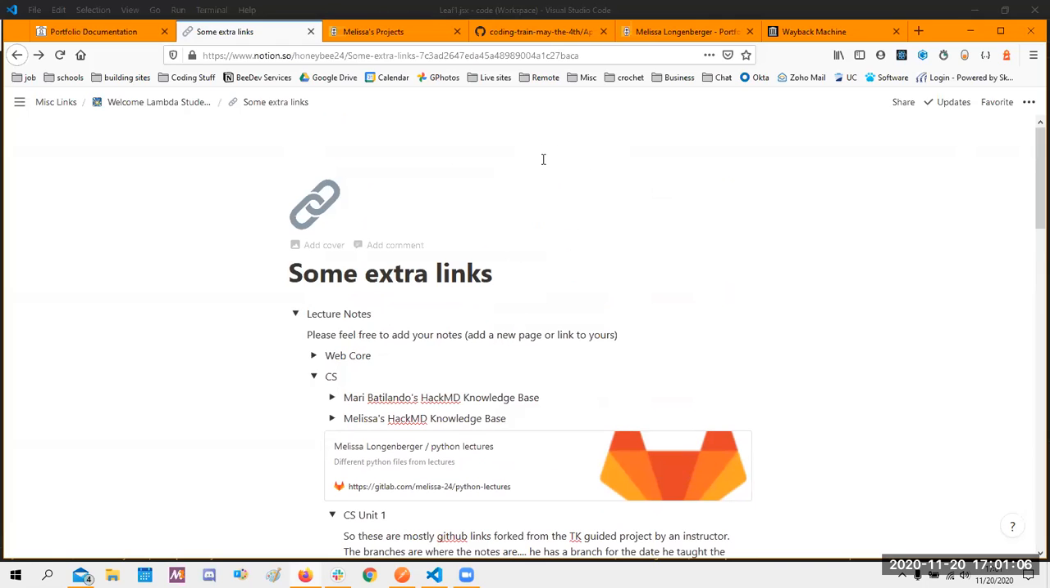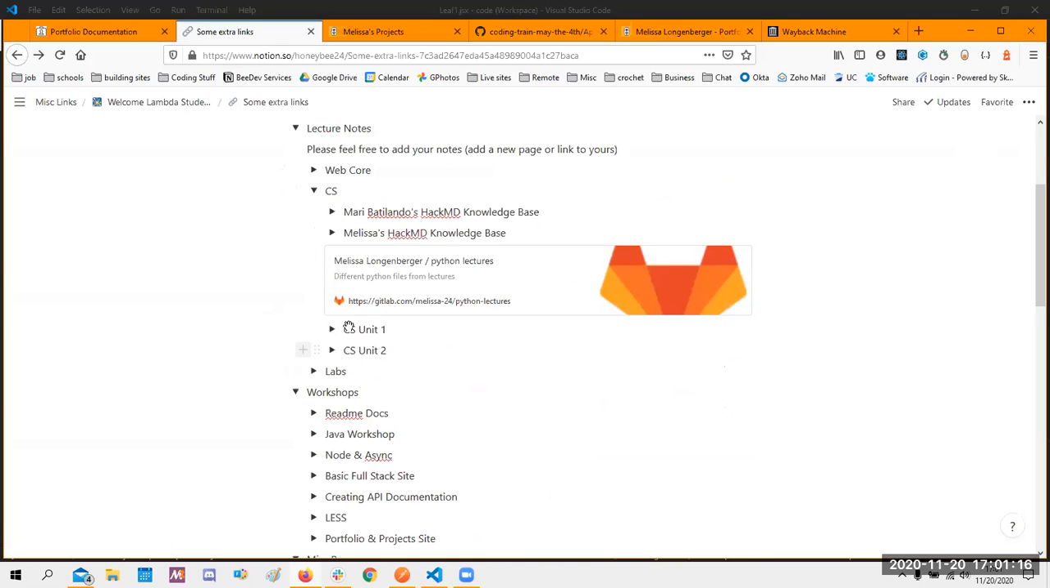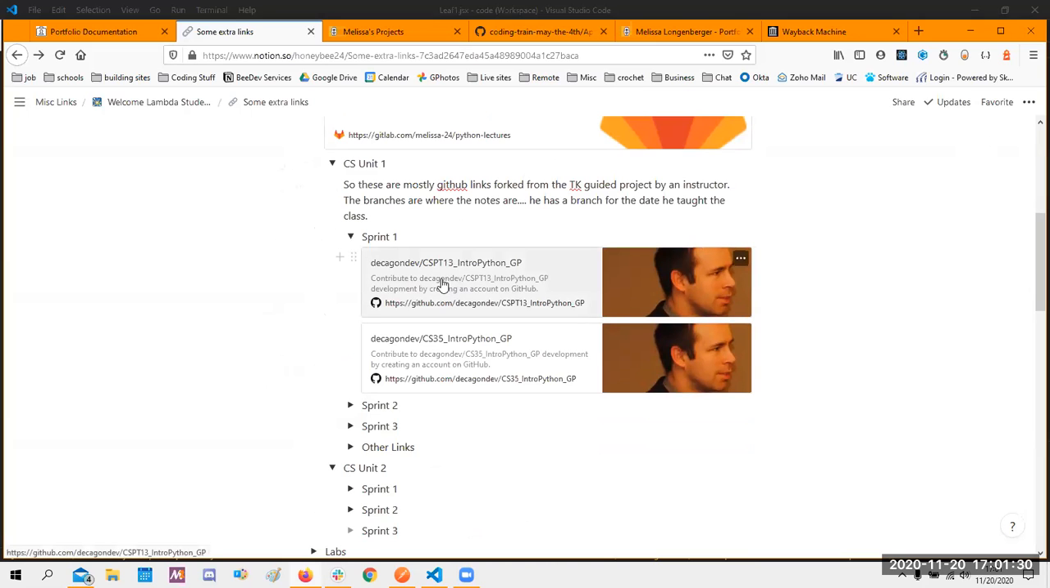On the one link that I shared a little bit ago, the one that lands you on the extra links page like this, I do have all my notes for CS already in there. And that's for unit 1 and unit 2. The only thing that's not in there is the last sprint of CS unit 2 because I haven't gotten there yet. And it's got all the instructor notes too, because this was the instructor I had for the first unit. This was my group, and this was a previous group he did. So I added those GitHubs because they added a lot of notes and they do things slightly differently.